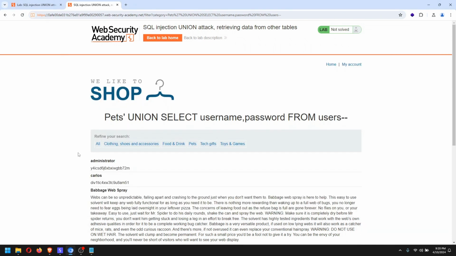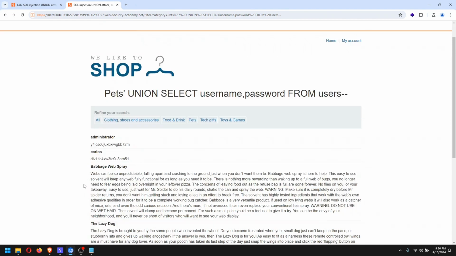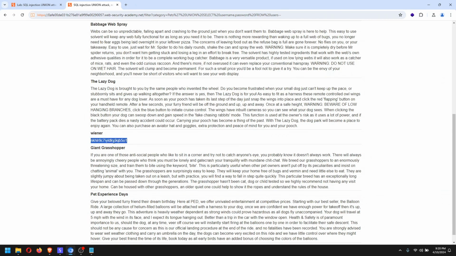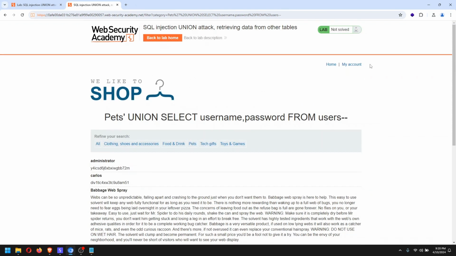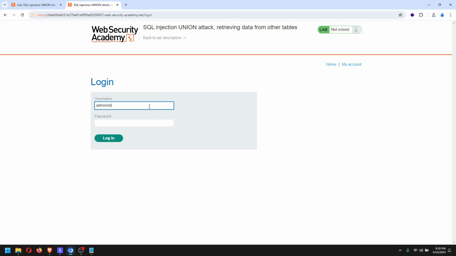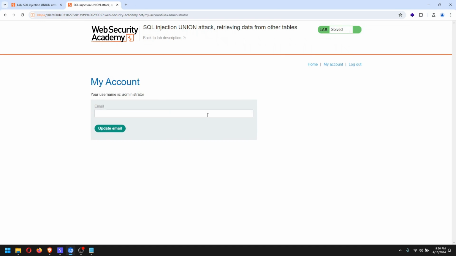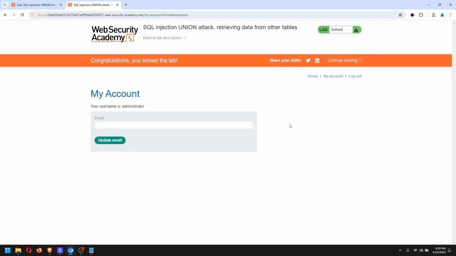Okay? So, ngayon we have the administrator username and this password. And we also have Carlos password, no? So, we also have winner's password here, no? So, kailangan lang natin is administrator. So, let's do that. Let's go to my account and type administrator and paste the password. So, ayan, gumana na and we have solved the lab.